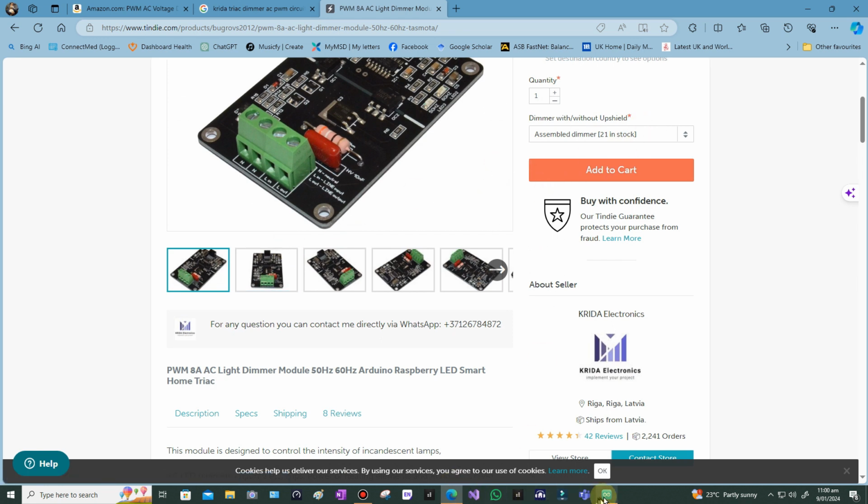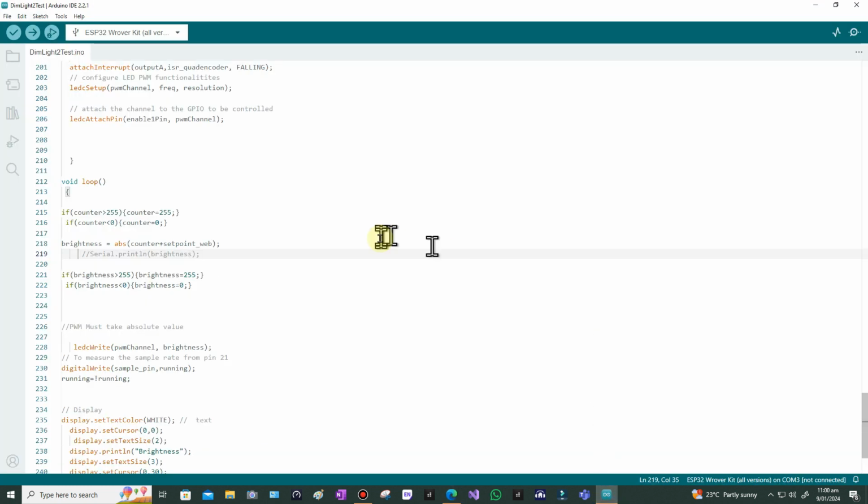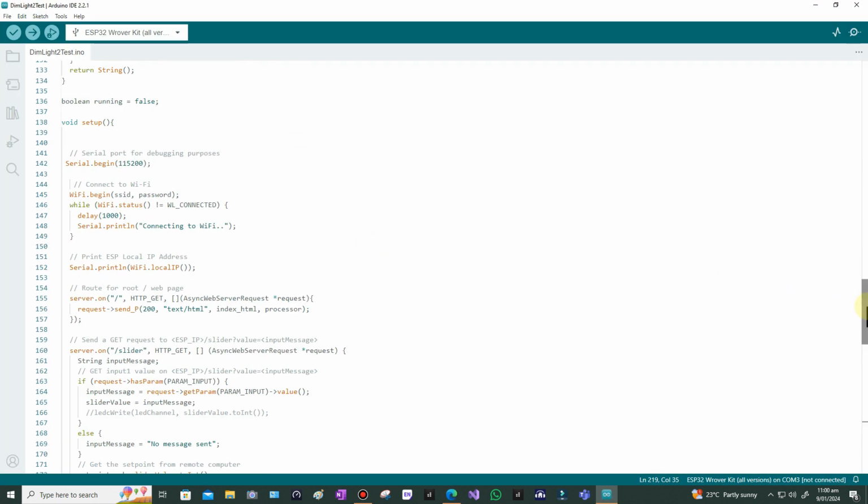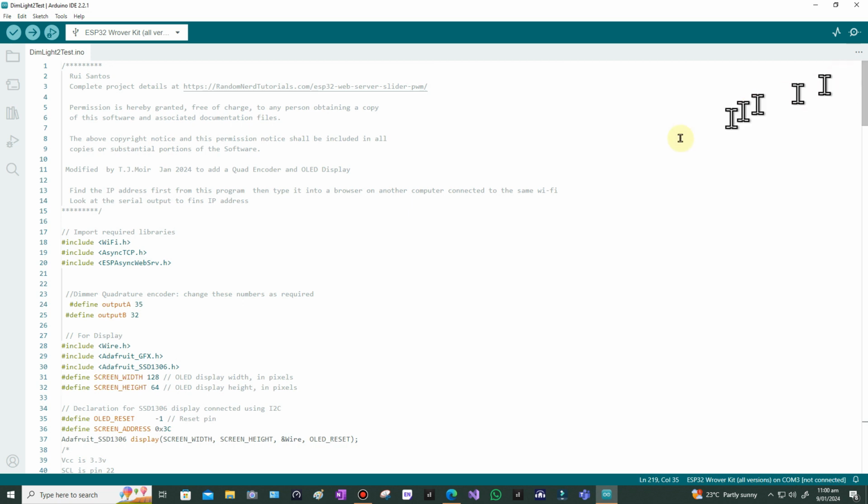The program itself, I've just mentioned, is a variation on the Rui Santos one, where you've got a web server. You can control something over the web. Really what we're doing is generating pulse width modulation, and the pulse width modulation goes into that board, and it controls the controlled full wave rectification, basically, of the AC, which is connected to my incandescent lamp.